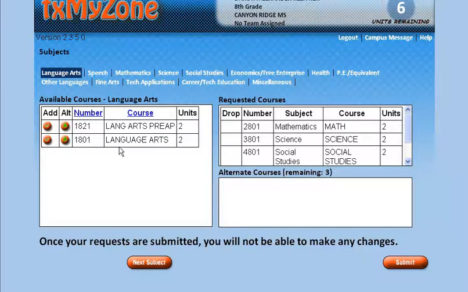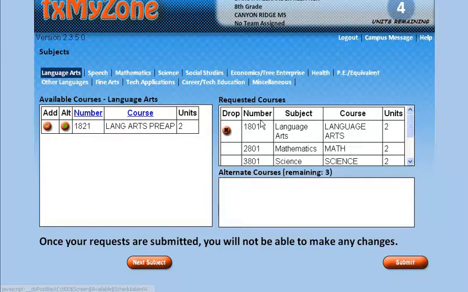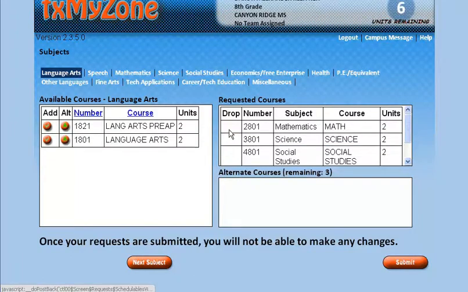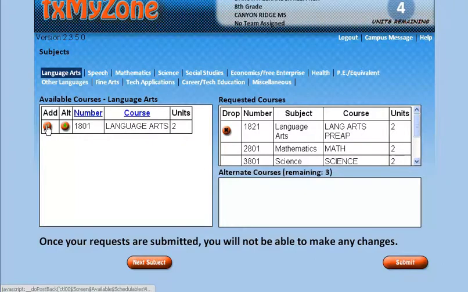So let's say this student wants to be in language arts, not pre-AP language arts. They click a check mark there. The language arts comes over here to requested courses, and then their spending goes down by 2 units. They spent 2 units. There's the 2 units, and it's subtracted 2 units. Let's say I've made a mistake. I want to go actually be in pre-AP language arts. I can do that, and again, 2 units have been spent.